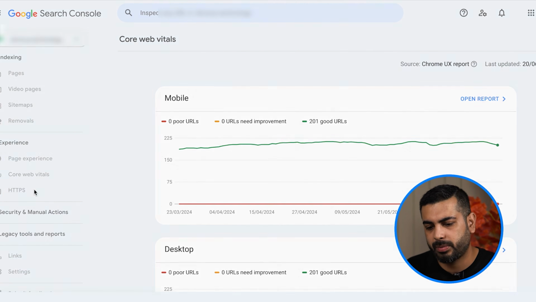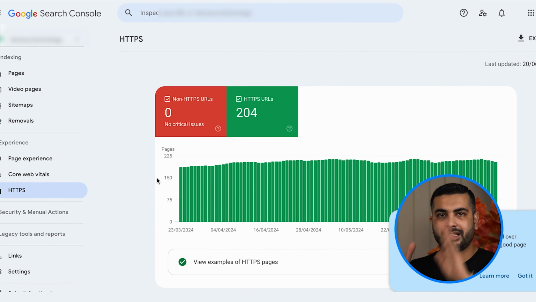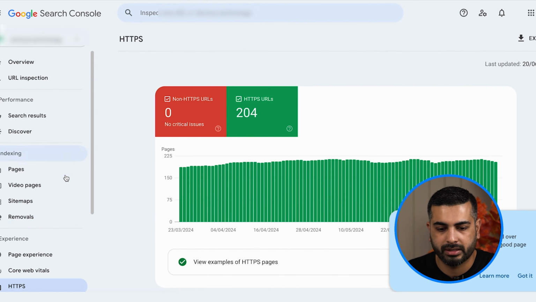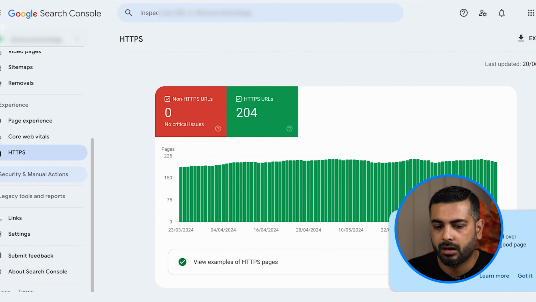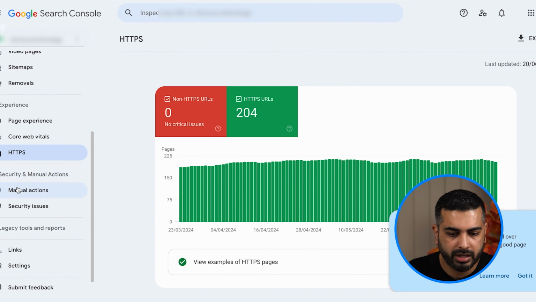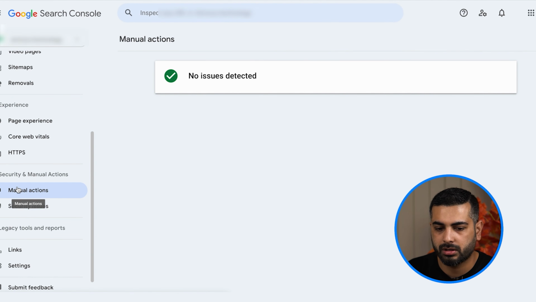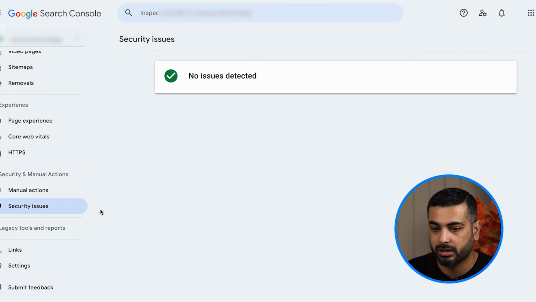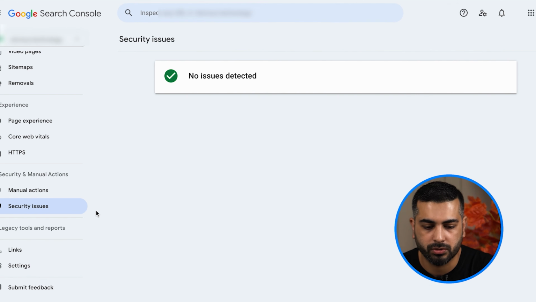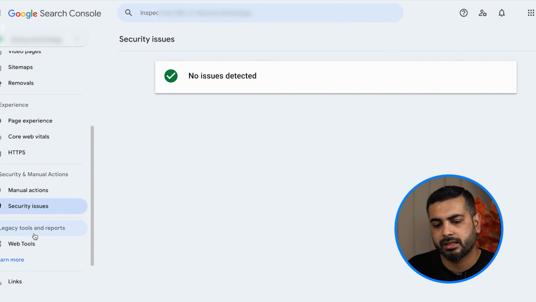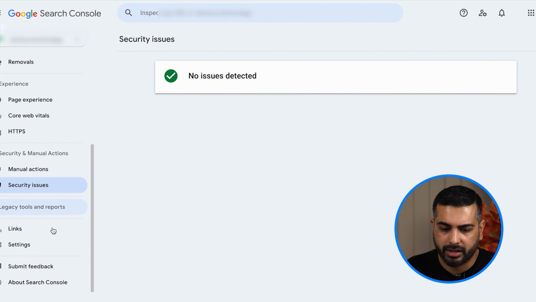You also get your HTTPS report. Again, all of this is easily viewable in your overview itself, so you don't really have to come down. Of course, you have some security and manual actions that you can take if you want. So there are no issues which are detected. I'm hoping no security issues. Bingo, no security issues either. Legacy tools and reports is basically going into the old webmasters that you may know. We don't need to do that.